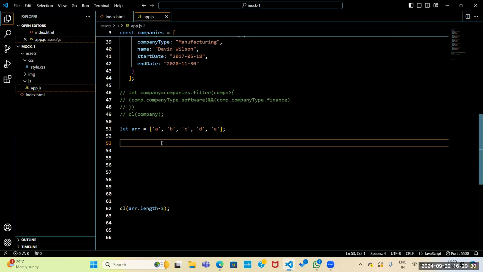Tell me, what is unshift used for? The unshift method is used to add an element at the start of the array.